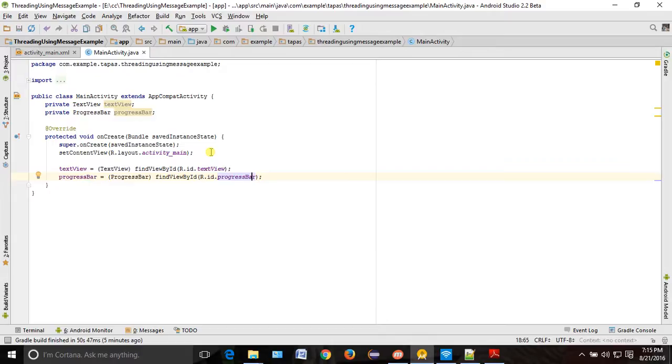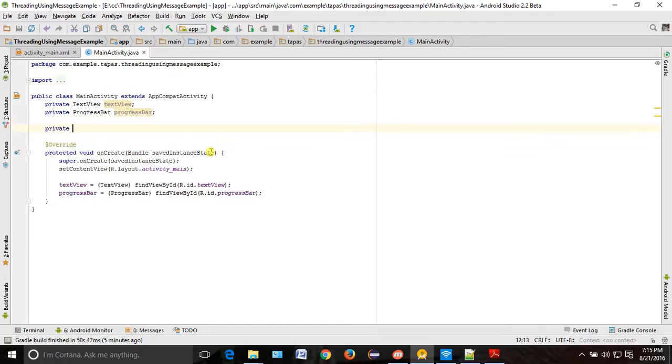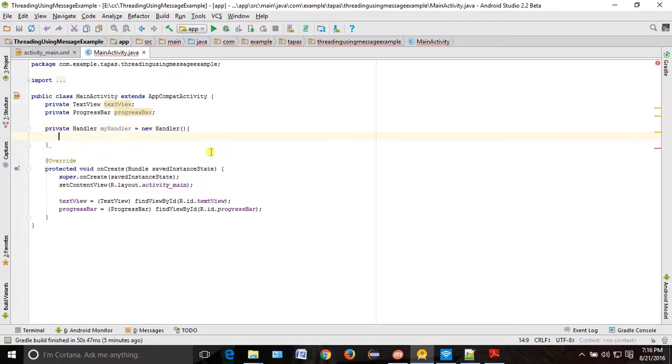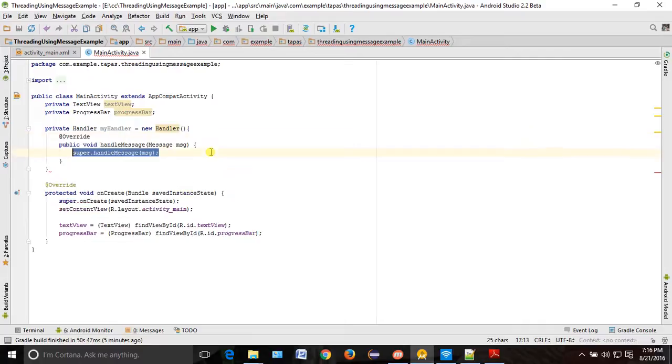Now what we want to do? We want to start the thread. Okay, and before that we must have a handler. So how to create a handler? Private Handler, you give any name. Now my object name is myHandler, equal to new Handler. Automatically this will come. Okay, and here you will have another method, handleMessage. So you have created a handler, and a handler always runs on your main thread. Okay, it will not run in your background thread.